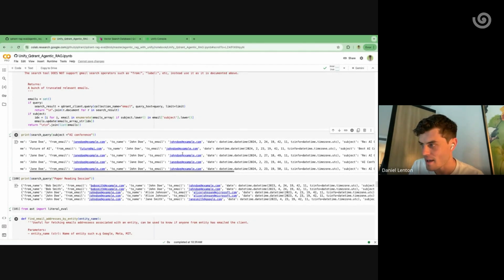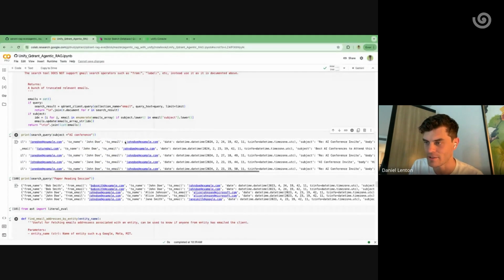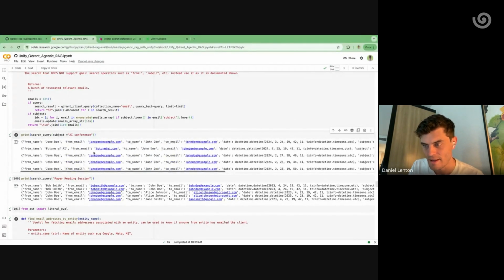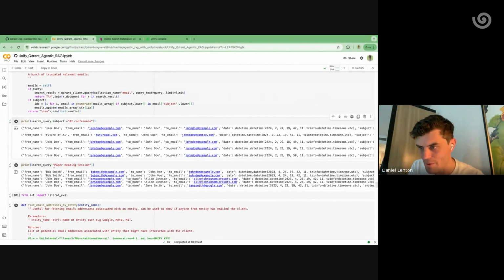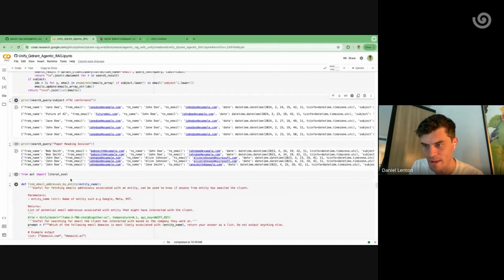For example, if we look for anything that has a similar subject to AI conference, we end up getting emails like RE AI conference invite, best AI conferences to attend this year, RE conference invite. So we get all the emails that have a subject relevant to this. We can then look for any emails related to the paper reading session, and we get these ones here as well.